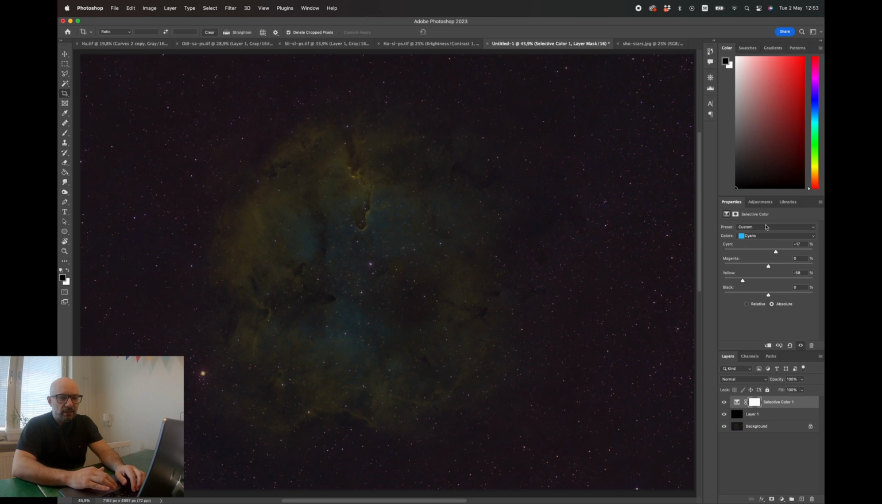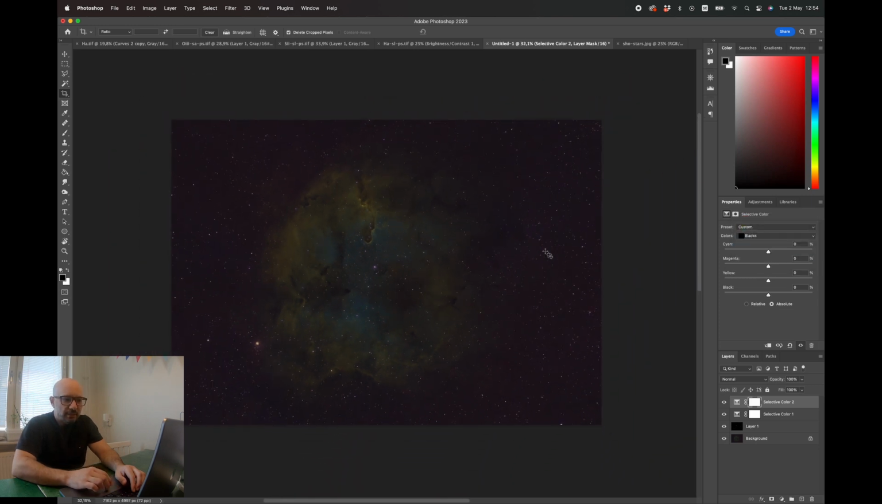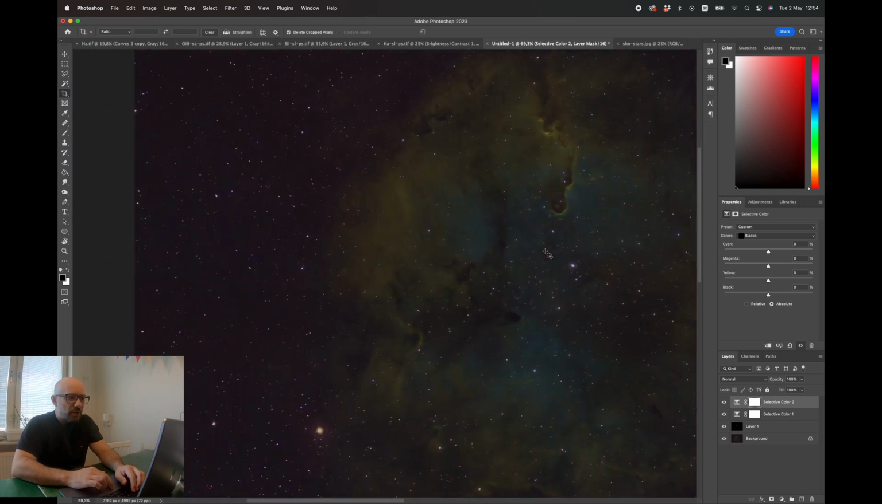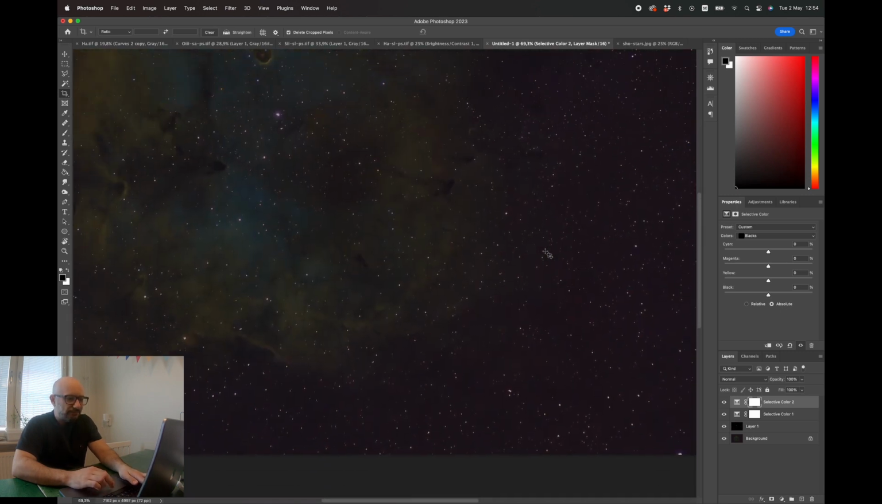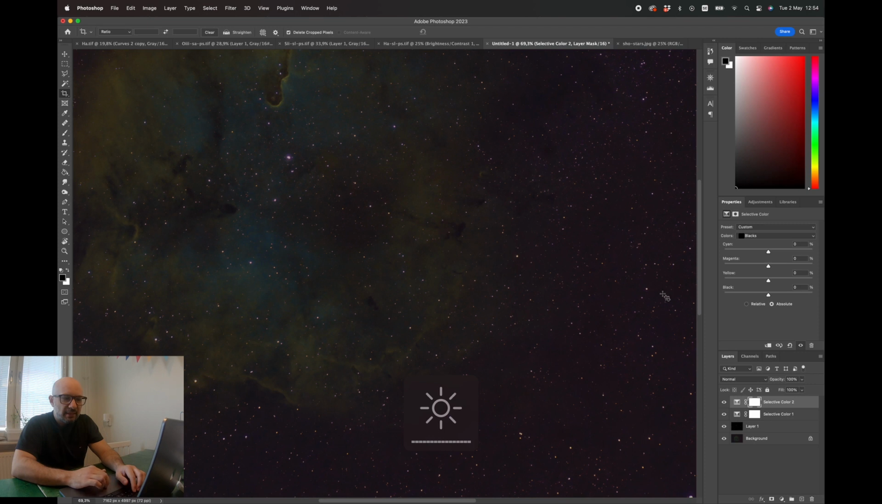I will make an additional selective color layer and do some more tweaking on the cyans. I could go crazy here, but I really don't want to do that. So I'm just making the blue pop a little bit more, and then I think I'm gonna address the background. You see, it's a little bit on the purplish side here, and that I don't like.